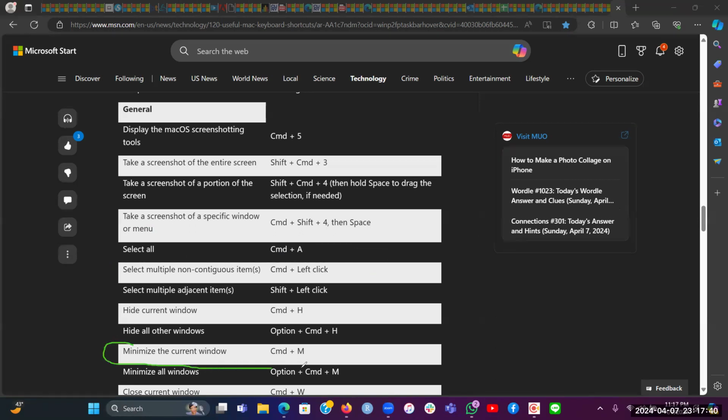If you want to minimize, well, we know how to manually minimize windows, but there's an easier way on an Apple MacBook to do that with the keyboard shortcuts. And the easy way by doing so is by pressing Command M on your Apple MacBook keyboard, and that will minimize your current window on your Apple MacBook computer.